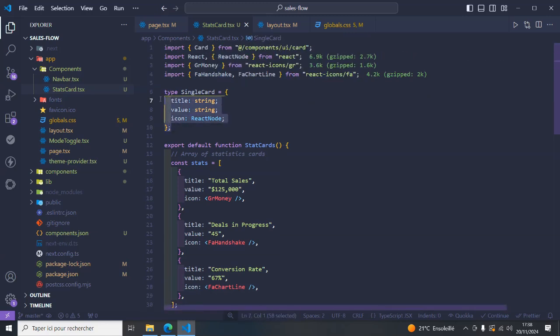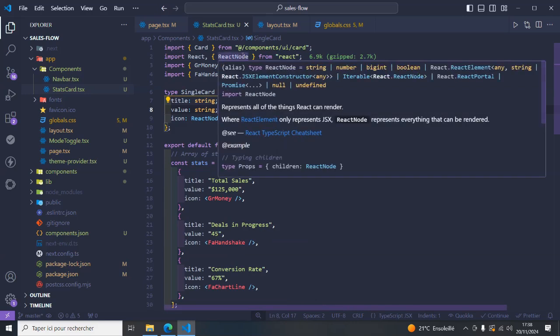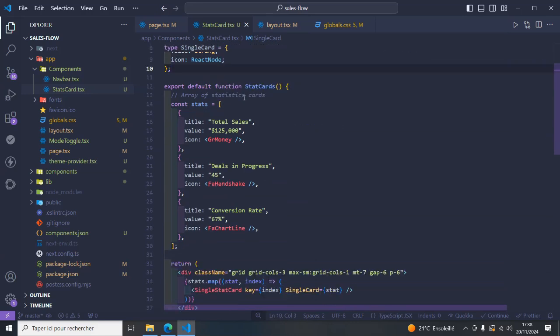So the first thing that we're doing, we're defining the structure of each single card. So we have the title, the value, and the icon. The icon is going to be of type React node, so this is what we imported here from React. And this is the core element of our functional component.